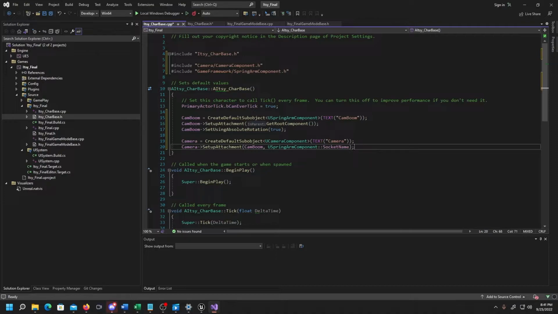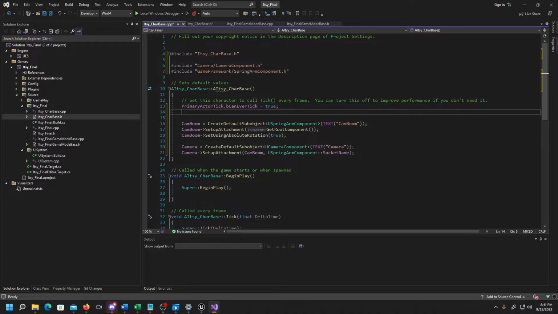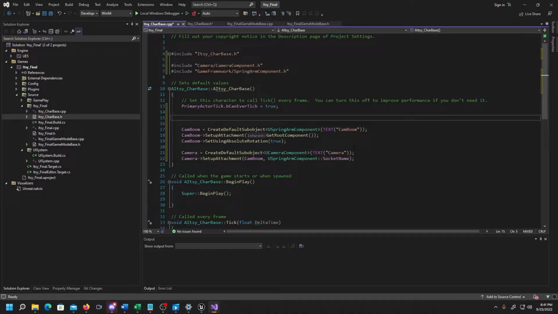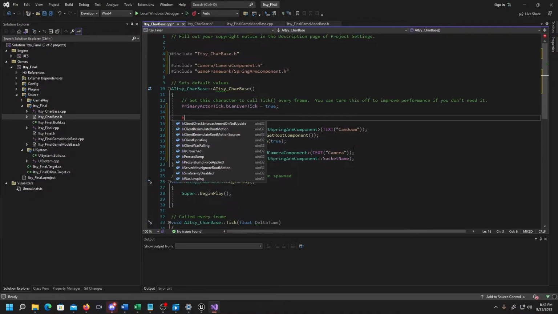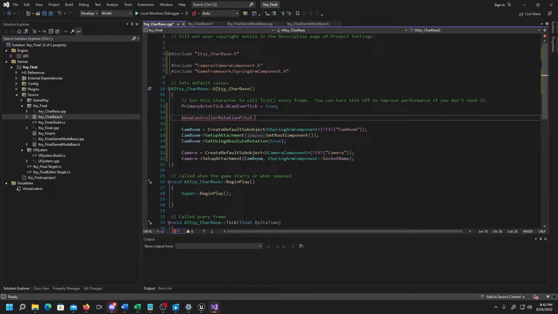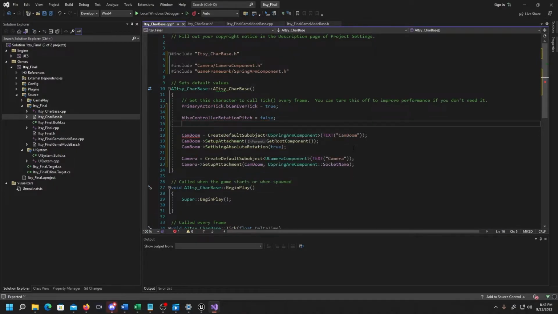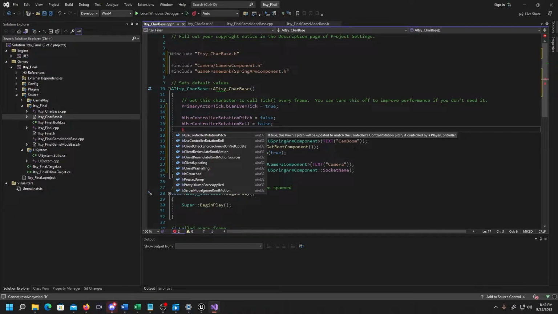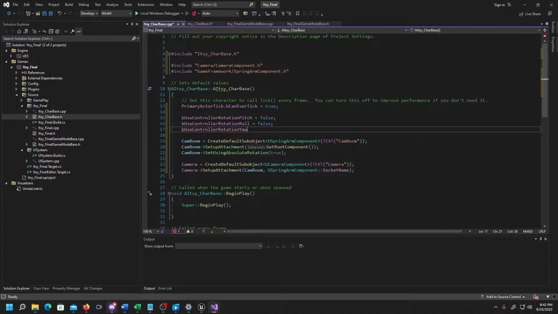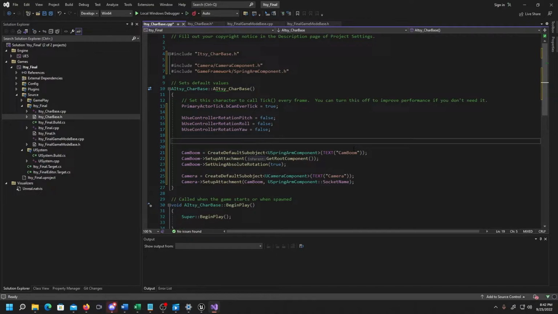And then let's see here, what else? I think while we're in here, we can set up a couple of other little things. bUseControllerRotationPitch equal false, bUseControllerRotationRoll false, and bUseControllerRotationYaw equal false. We're going to set those for now. And then we're going to grab the movement component.